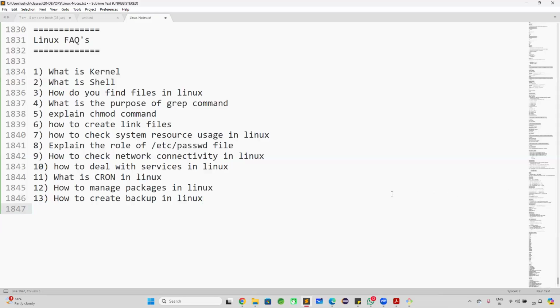So can you explain what is the SSH command? SSH is nothing but secure shell connection. It is used for secure shell connection.